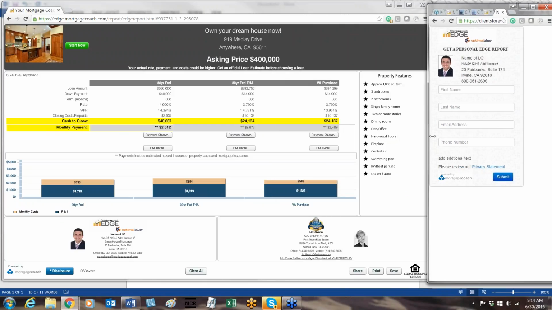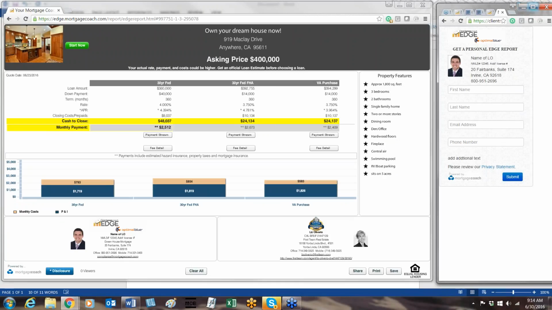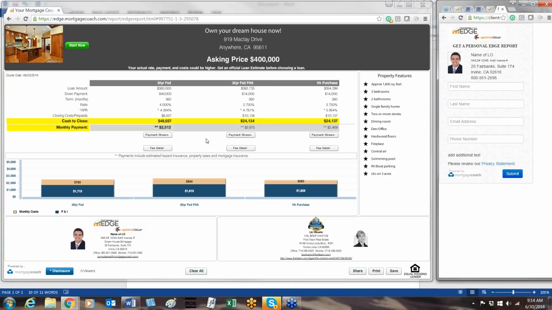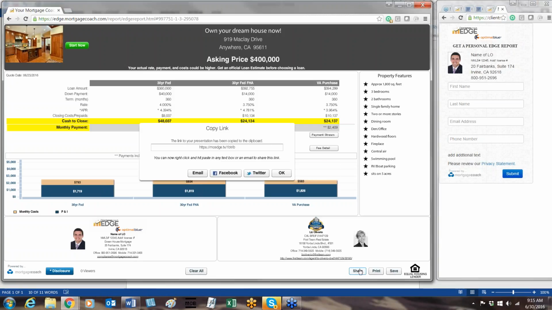And this is a great way to have these side by side, so they can not only get their information, they can fill out the widget, and that data will go into your Mortgage Coach account. They can also receive a copy of this presentation through that share button. So they'd be able to share it through the email. If you have this on a desktop display, don't worry, they can do an email as well.